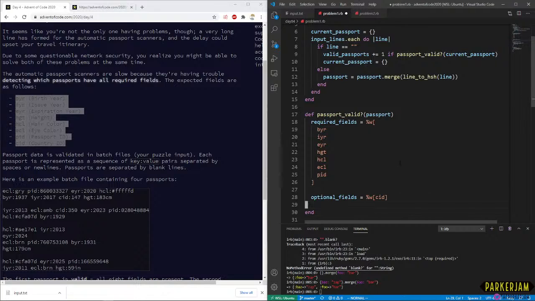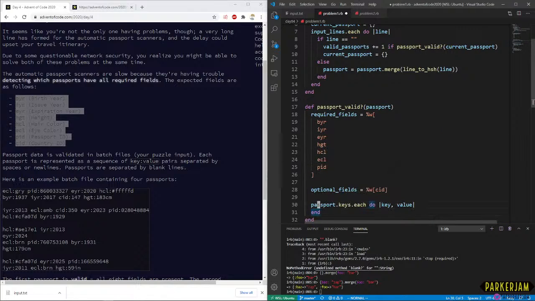So let's do a sanity check right now. I'm going to throw an exception if we come across any keys that we don't know about. So how do we do that? We're going to take our passport keys, each do key. I think if I just provide one argument... Oh wait, no, because we're doing keys, that's just an array of keys. If I did passport each, it would have to be key value. Okay, that's fair.